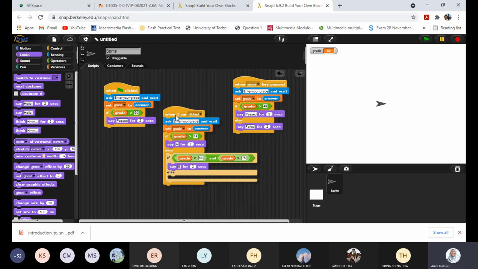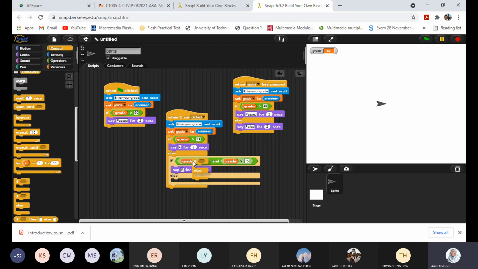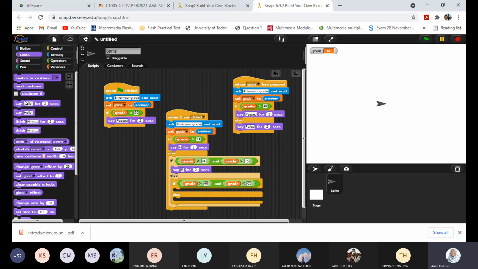Else I will just have another condition. So else if, I will just copy this one, duplicate this, put here, grade greater than 49, which is 50 to 64, so it will be 65. So I say it's a C. Just duplicate this. And then otherwise it will be D.